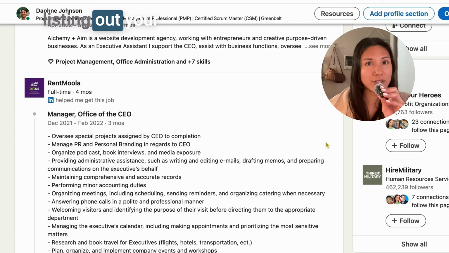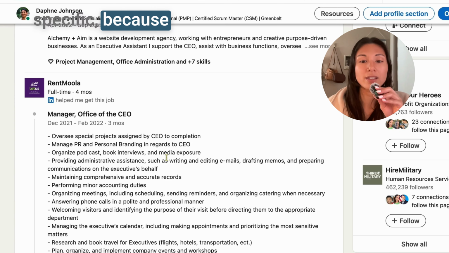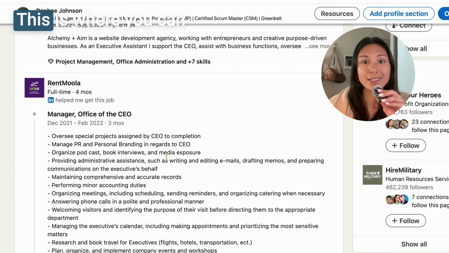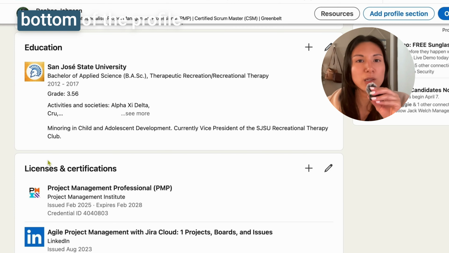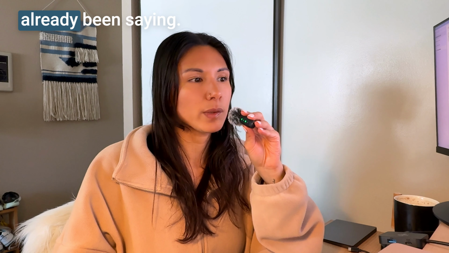Now, when you're listing out your experience, you can make it as long as you want. It's better to be more specific because remember how I said that recruiters have 40 different filters to choose from. This is where you can really hone in on that. Okay, now I'm just going to go over the bottom of the profile. You can group these together. It's really more of what I've already been saying.